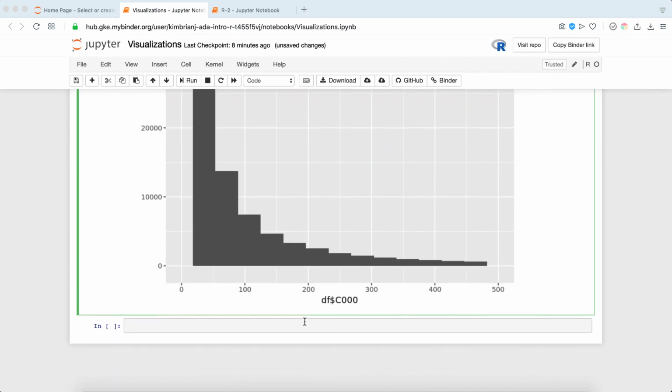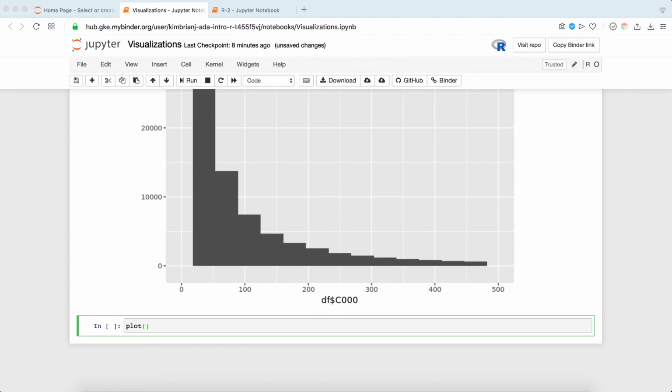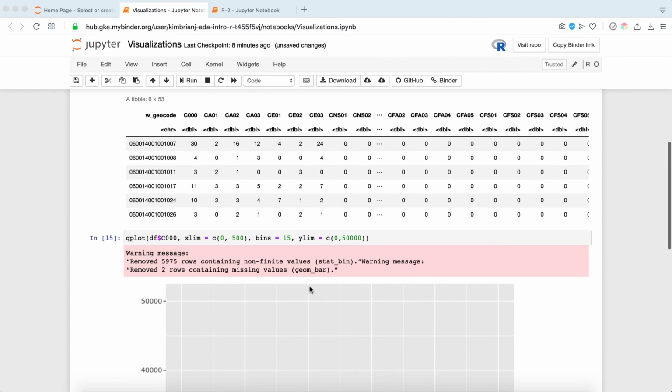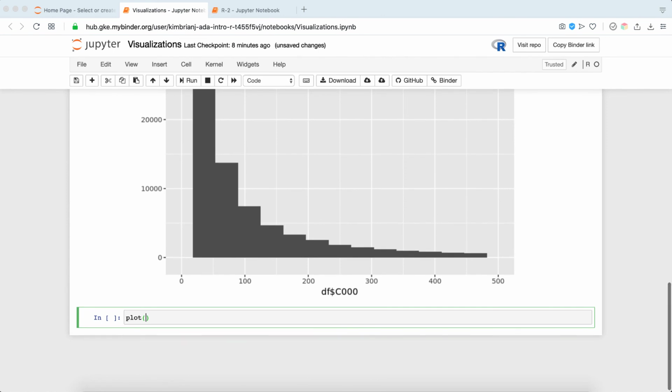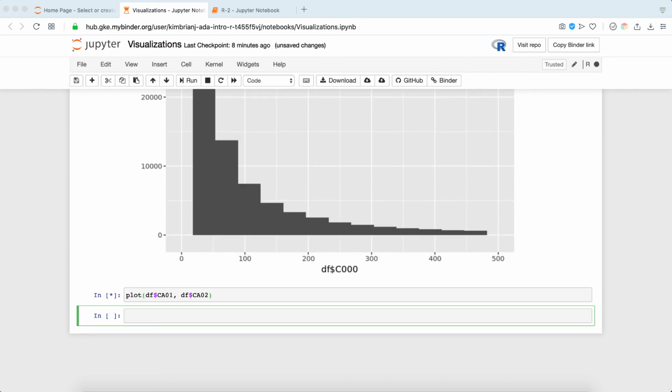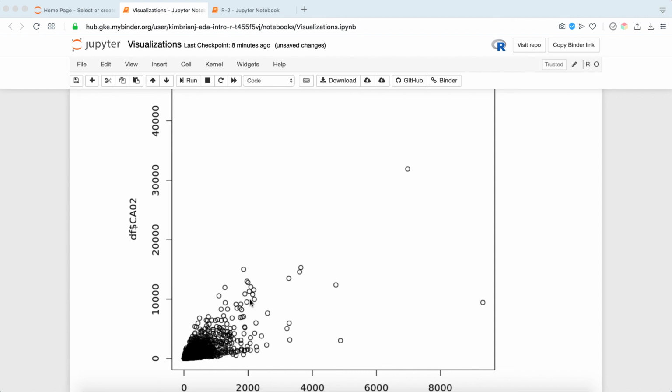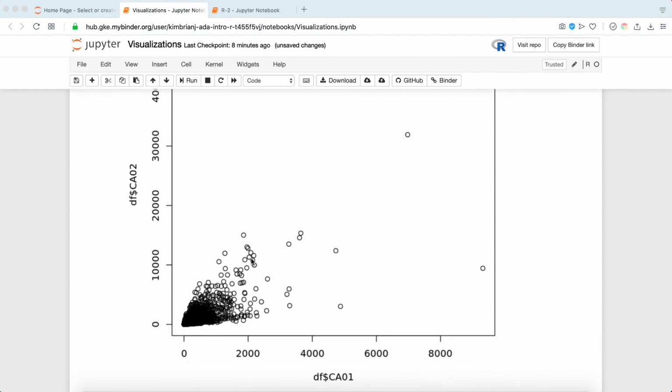All right. You can also use the generic plot function. This is from base R, and you can use it to do things like make a scatter plot. So I'm going to plot CA01 versus CA02. These are different age groups. So I'm going to do CA01, CA02. What this will do is plot the x-axis as CA01 and the y-axis as CA02. And you can see these circles representing the different points in this scatter plot.